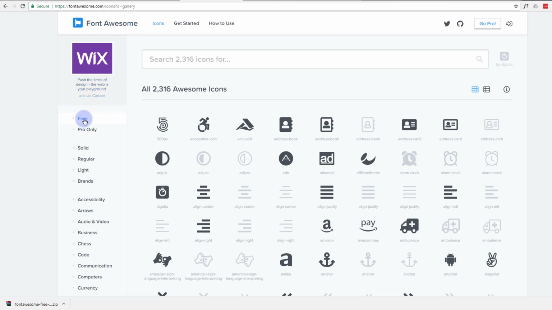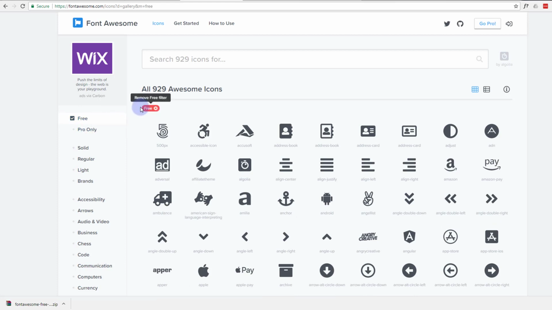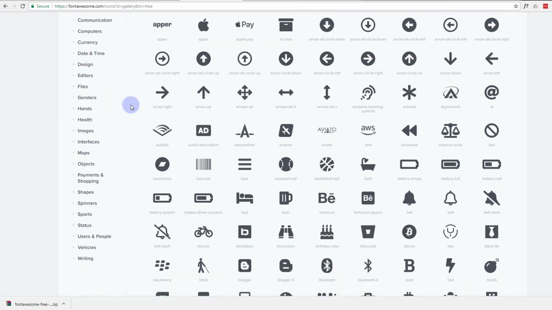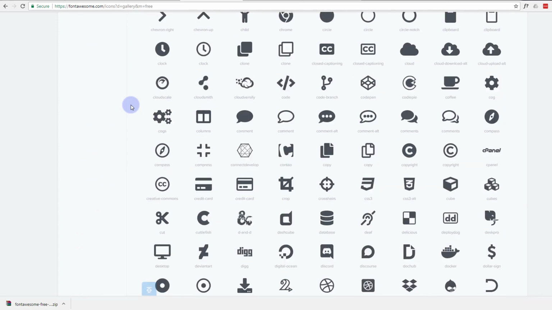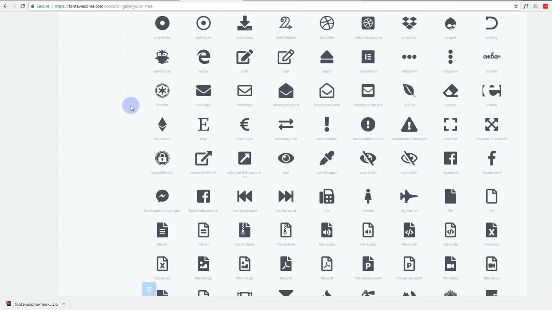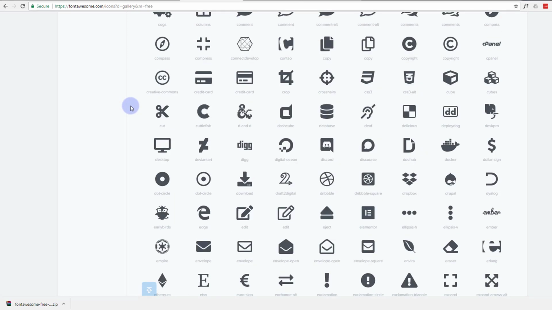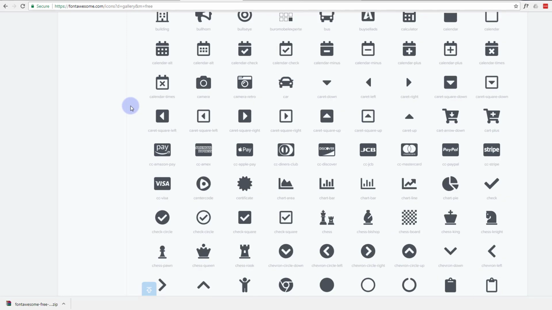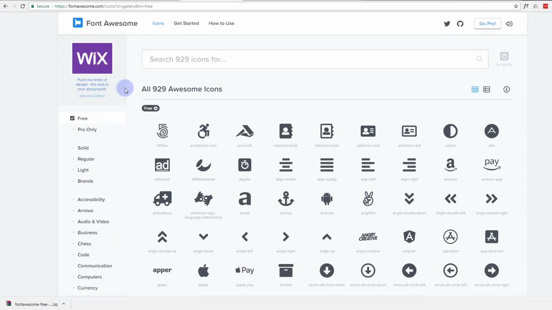I'm going to go down and just hit the free button because that's what we'll be using. You can purchase the pro version if you want more fonts, but the free is usually enough for most people's needs. And they've got all these fonts that you can incorporate into your site, and they look really, really good. They're SVGs, so they scale up and scale down really well. So how do we incorporate them?